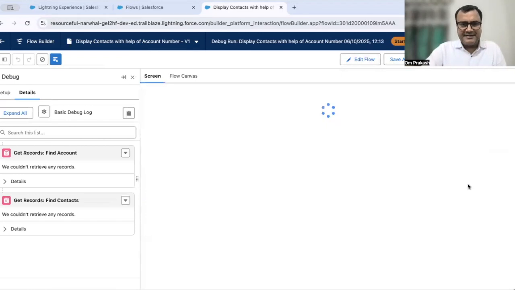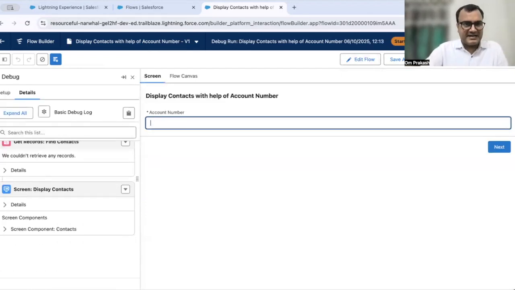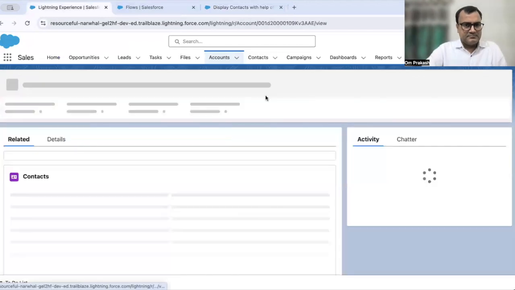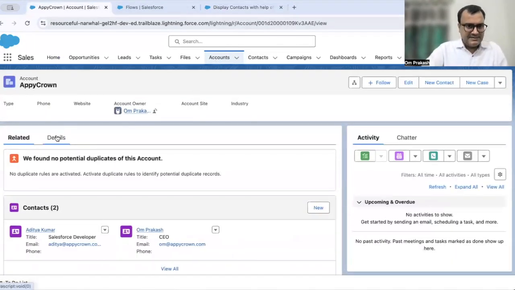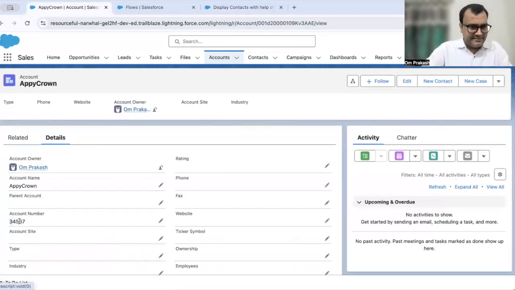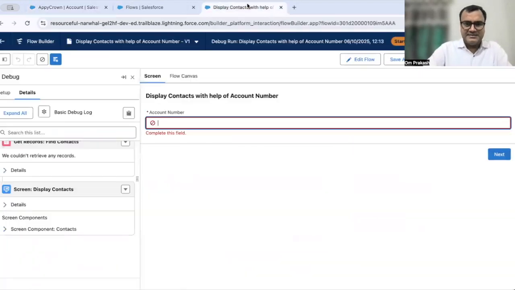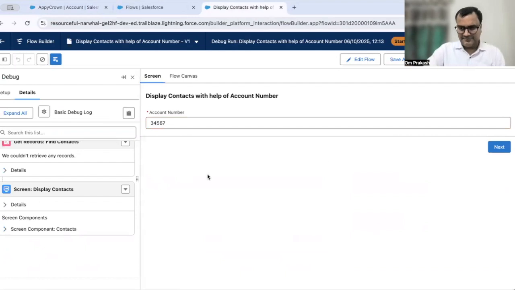Let me go previous. Let me put a valid account number. For this, I need to go to Salesforce. On the accounts, I will check one account number for demo. I have account number 34567, right? And on this account, we have two contacts, Aditya Kumar and Om Prakash, right? So why not put this account number in the flow debugging option? This screen, I'm able to see, oh, good. Yes, I need this one.